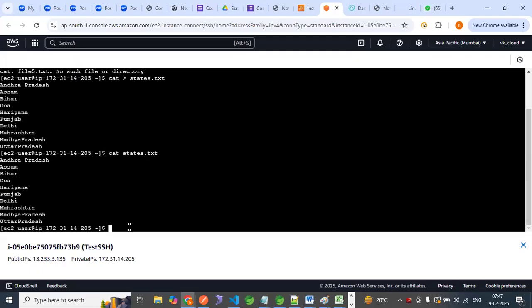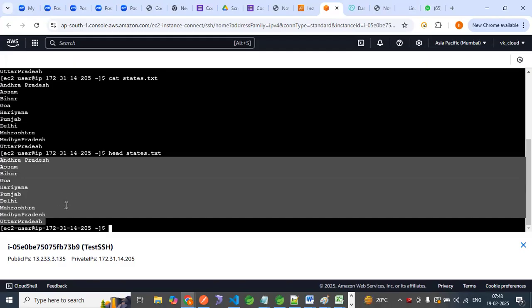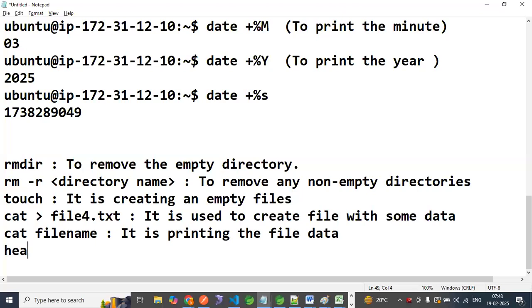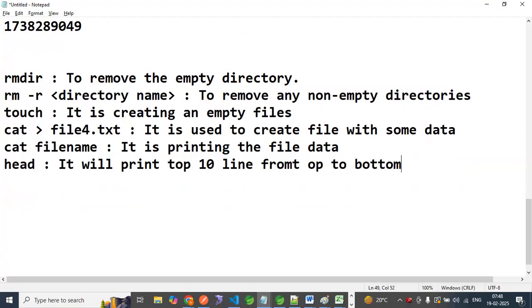Now observe. There is one command, head, then states, which is the file name. What is it giving? Actually, we have added only 10 lines of data. By default, head with a file name will give 10 lines of data only. So what is the head command? It will print the top 10 lines, from top to bottom, right?